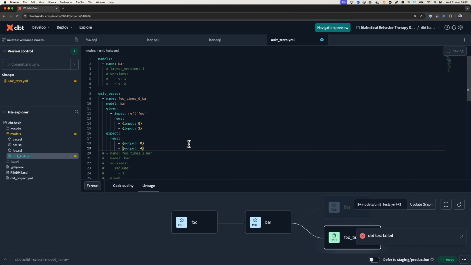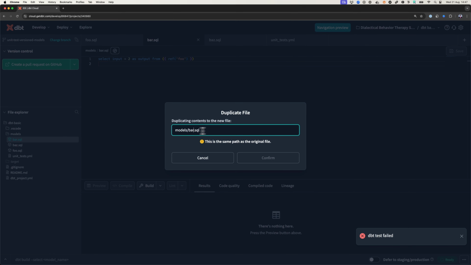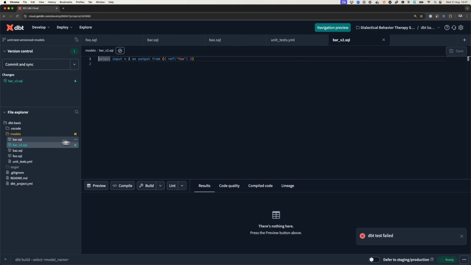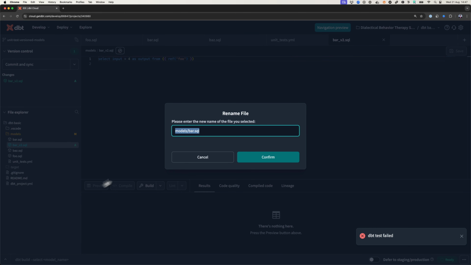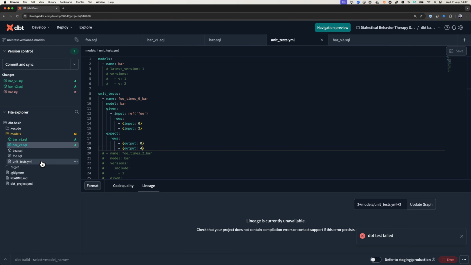Okay. So now let's think about this for a second as we want to introduce a new bar. So we want version 2 of bar. But now in bar, we want to multiply by 4 instead of 2. So what we can do here is we can duplicate this. We can say bar v2, which is the convention here. So for bar v2, I'm going to multiply it by 4. And at the same time, I'm going to call this bar v1, so we can keep everything in the right convention.